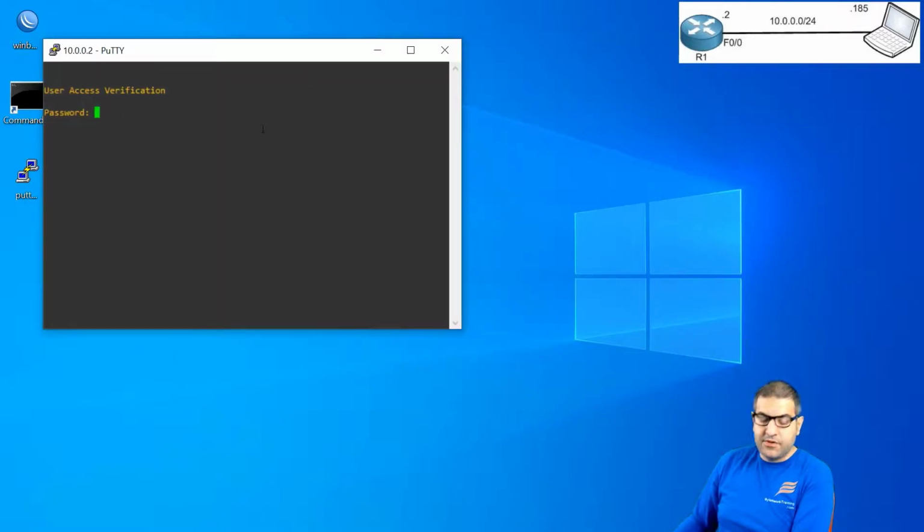It's asking you for the password. Let's put 123456, enter, and I'm inside the router. You see, I'm inside R1. So this is a very nice way to configure Telnet, because it's straightforward, and now we can configure the router remotely.